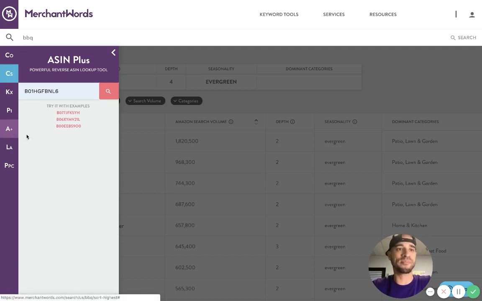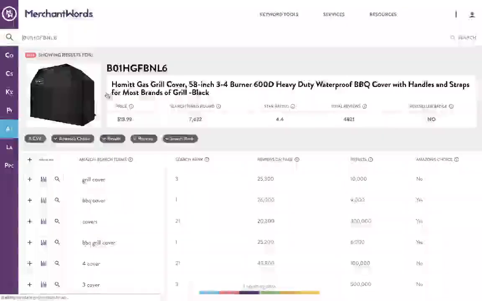I already did that, and it's going to open this up. Type in the ASIN of your competitor that you want to peek behind the curtain of, to see what keywords they're driving their sales from. Go ahead and click the magnifying glass to search.